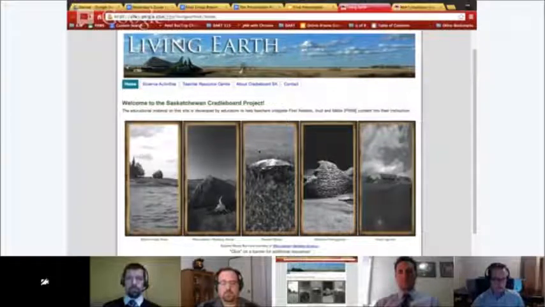Basically, it's set up with a home page with the navigation that was described earlier. You can get everywhere from everywhere, which is very convenient once you're familiar with the way that it works.